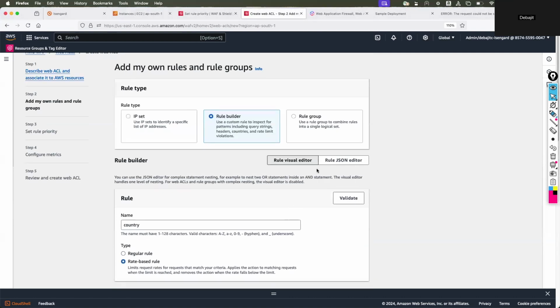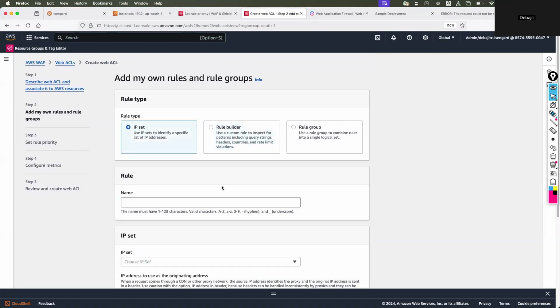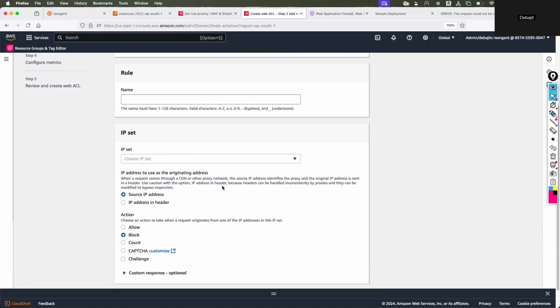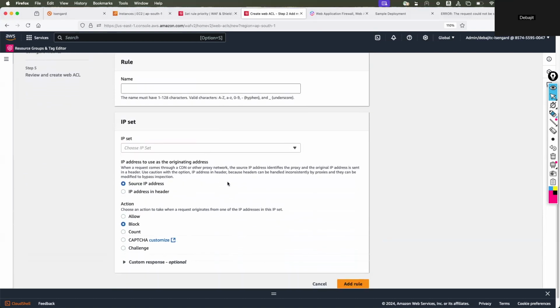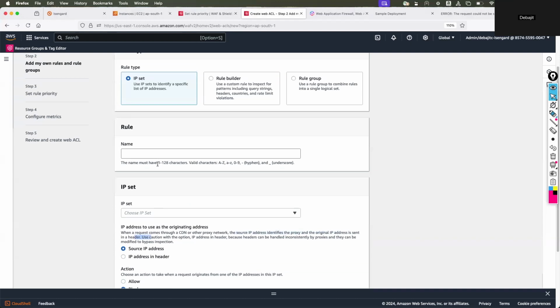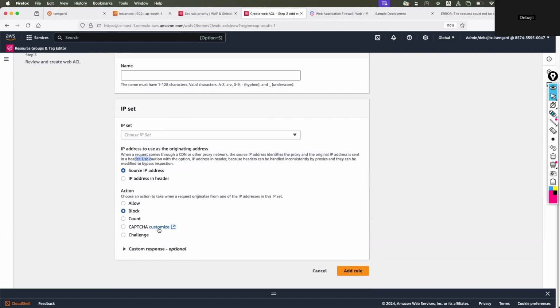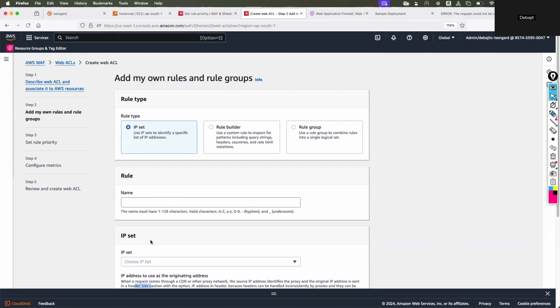I'm not going to do anything right now, but I just wanted to show you. You can also use a JSON editor if you are very good in JSON, so that you can write your code. IP set: this is also a kind of IP setting, like which IP addresses you can pass through. When a request comes through a CDN or any other proxy network, the source IP address identifies the proxy, and the original IP address is sent in the header. So if you would like to create your own IP set, you can create it and allow only those IPs.